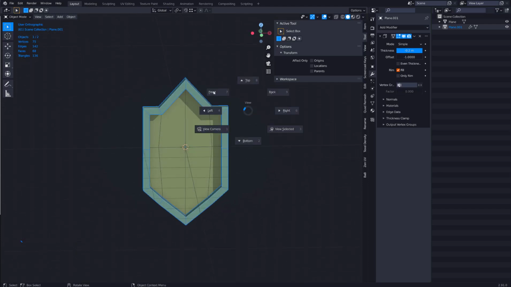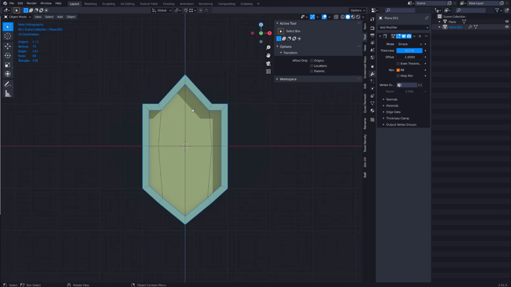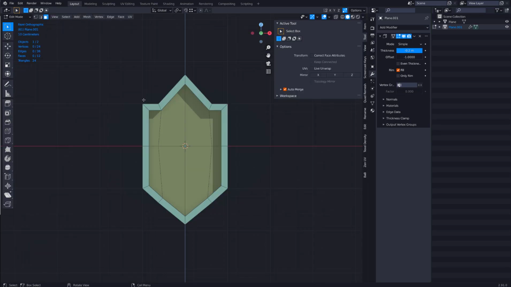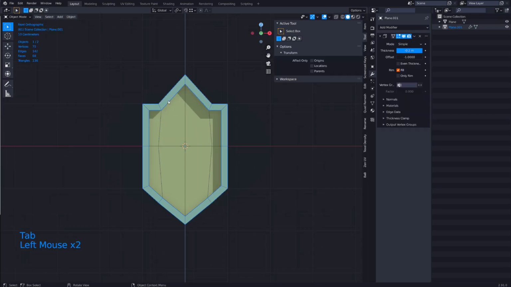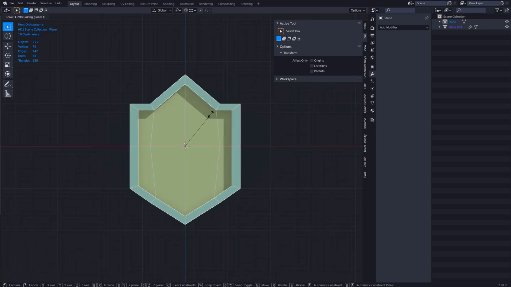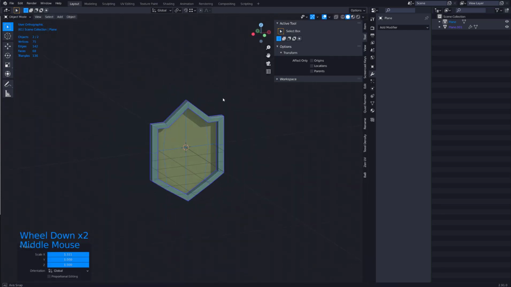Great. Now if I go to my front view, you can click your front view by clicking on these here as well. So if we click on this, for example, select both of these, S, X, make it a bit bigger. Something like that is perfect.